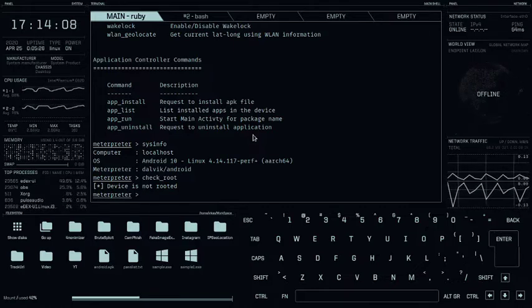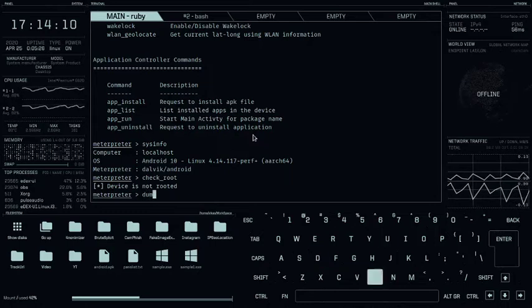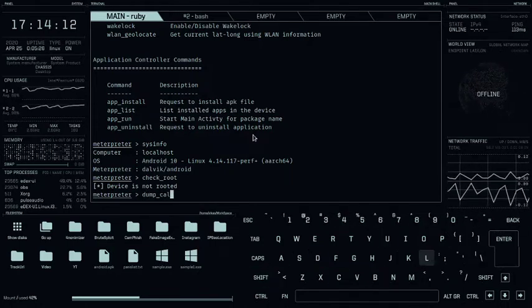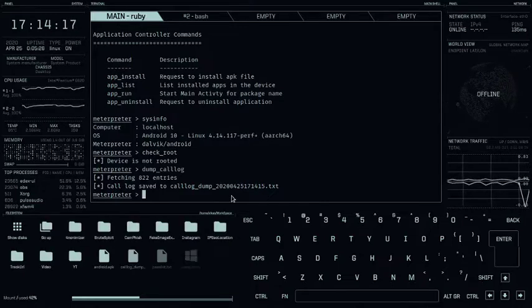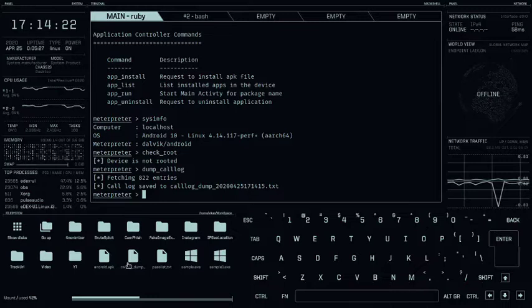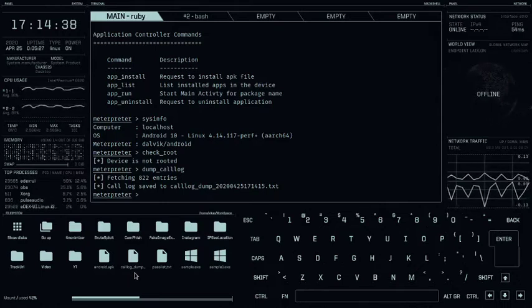So what you need to do is type dump_calllog and just click enter, and your call log has been saved by the name call log dump, and you can see the file over here. So I'm not going to open it because it contains my other details. But you can get all the log details. So if you have deleted any call log or messages, you can get all the call logs and messages using this.